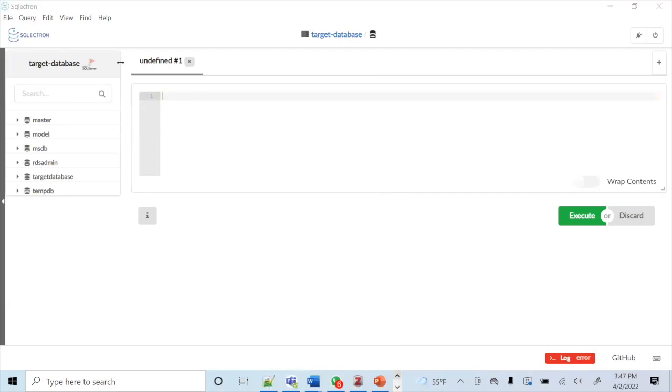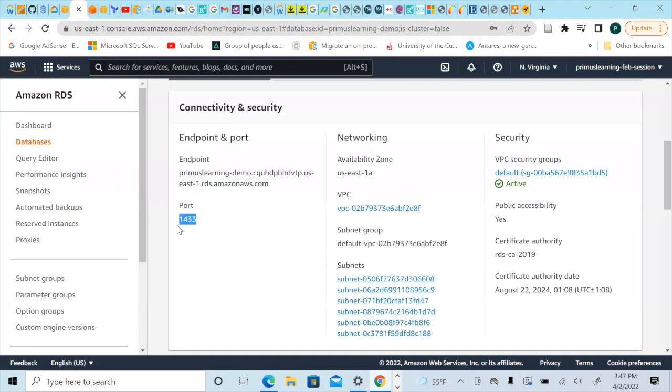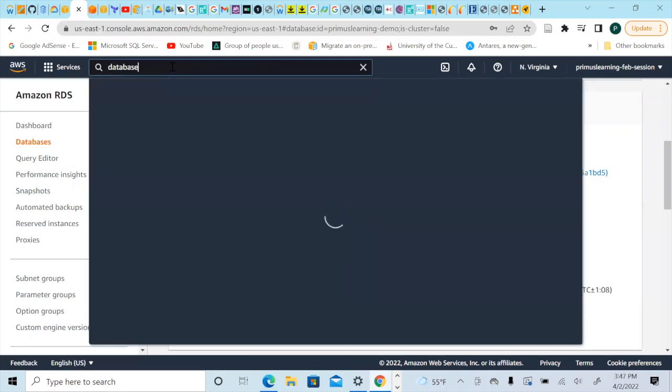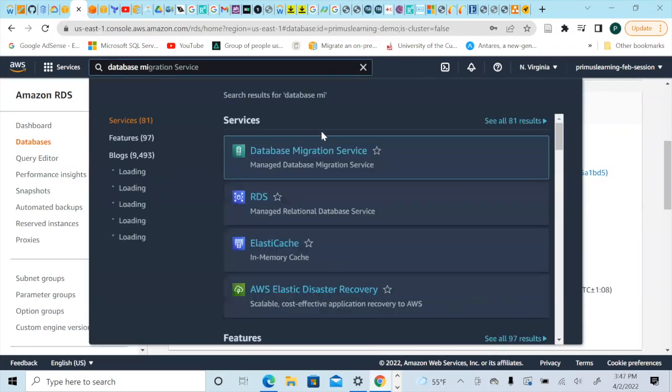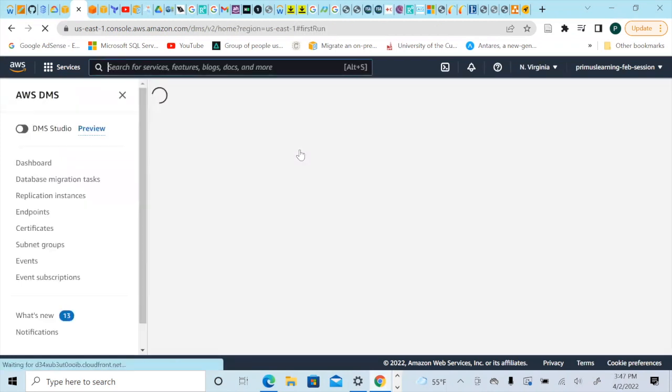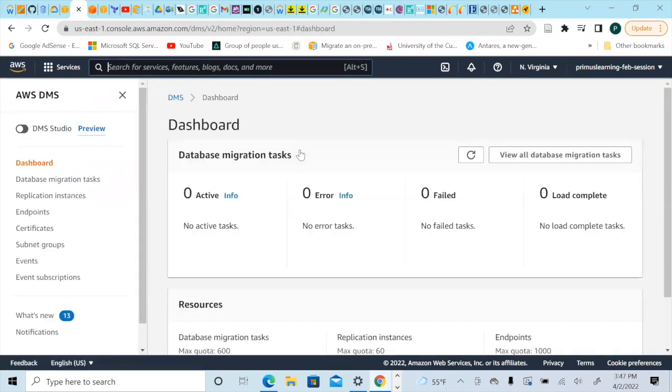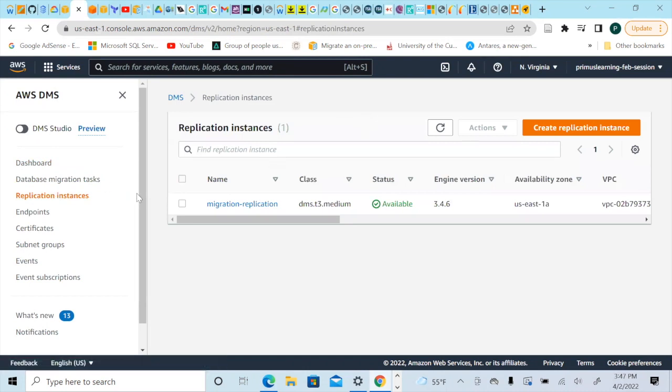Now let's go to the Database Migration Service. This is the service right here. It's a neat service, very good, but you need to understand how it's used. The first thing you do when you get to the Database Migration Service is create a replication server. A replication server is like a midpoint between your source database and your target database.